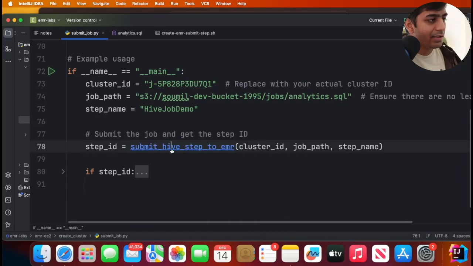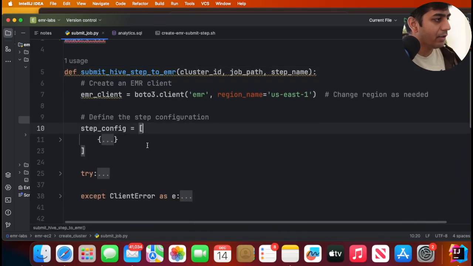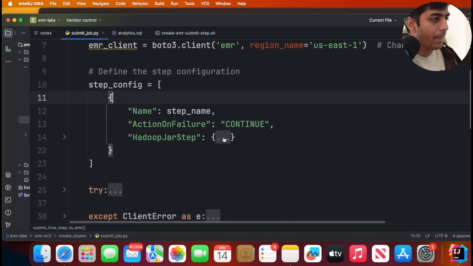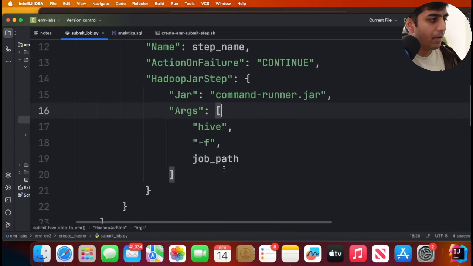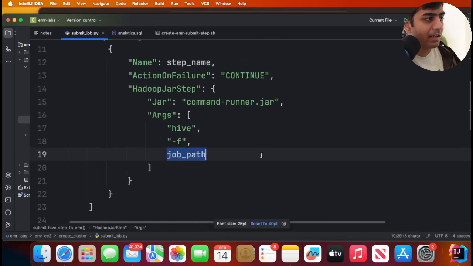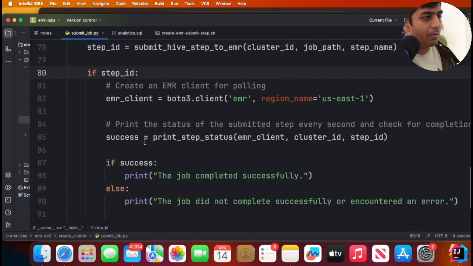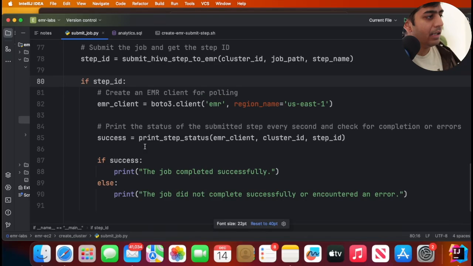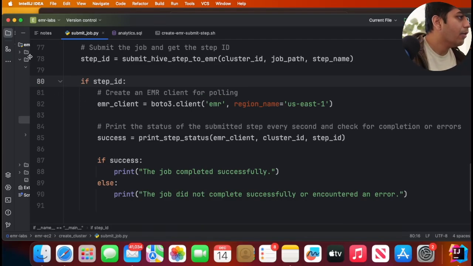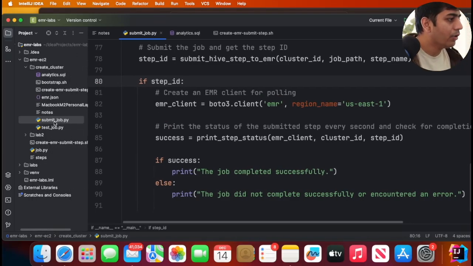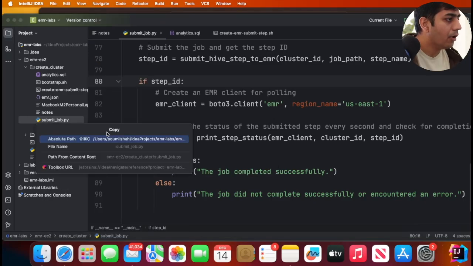So what this does is submit a Hive job, as you can see, through a step: Hive -f and the job path. It submits the job, and once the job is submitted, we get a step ID. And then on my console, I'm simply polling for status: is the job complete, succeeded, or running? That's about it. So now allow me to run this particular job.